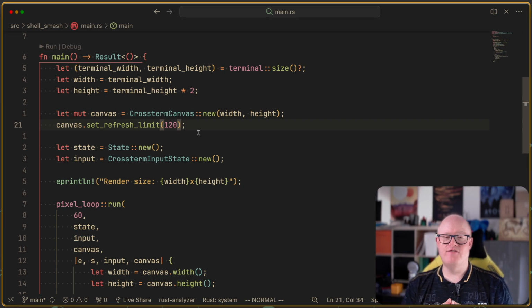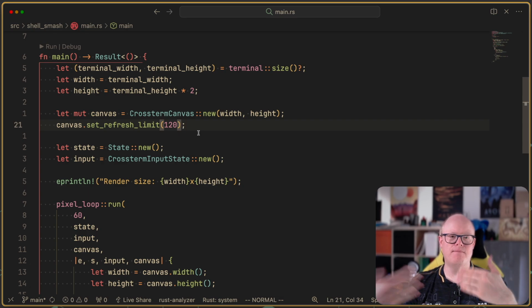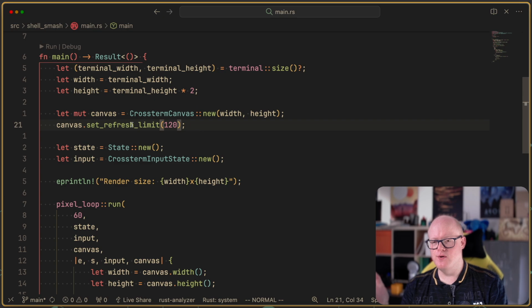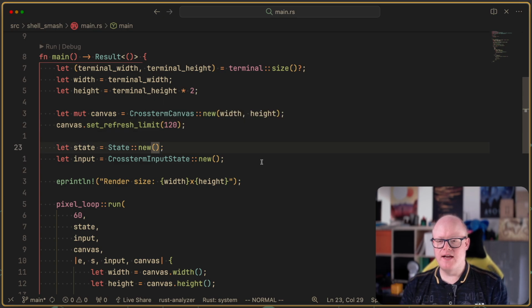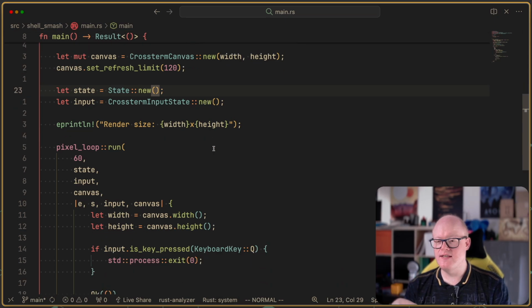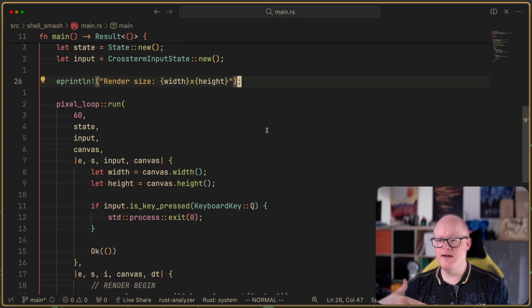I've implemented a very simple frame limiter, which simply waits between frames if they are rendered too fast, to then in the end reach the 120 frames. We have set the limit here too. So we are simply limiting the frame rate to 120. We are then initializing a new state, a new crossterm input state. That's the thing I've talked about before, so that we can handle keyboard events. We are just outputting the render size there for debugging purposes.